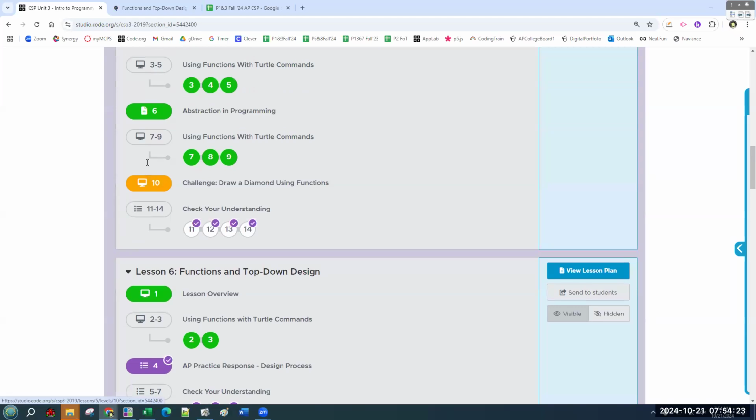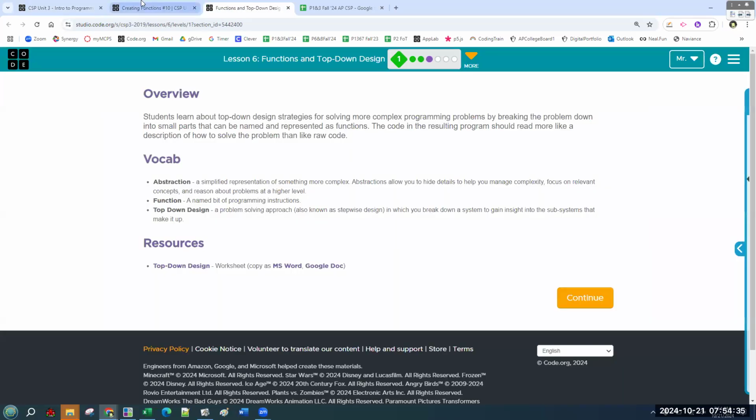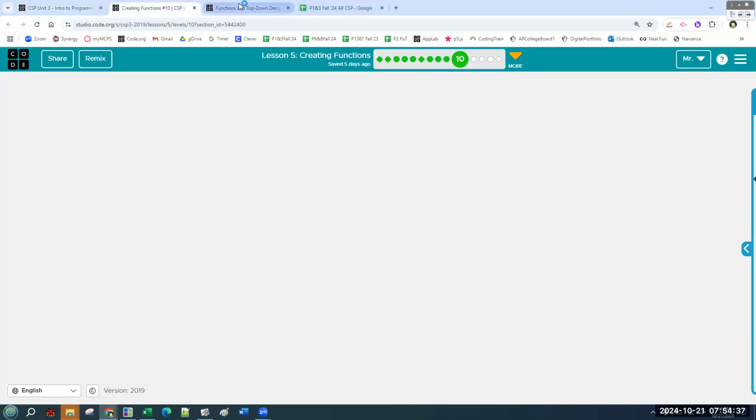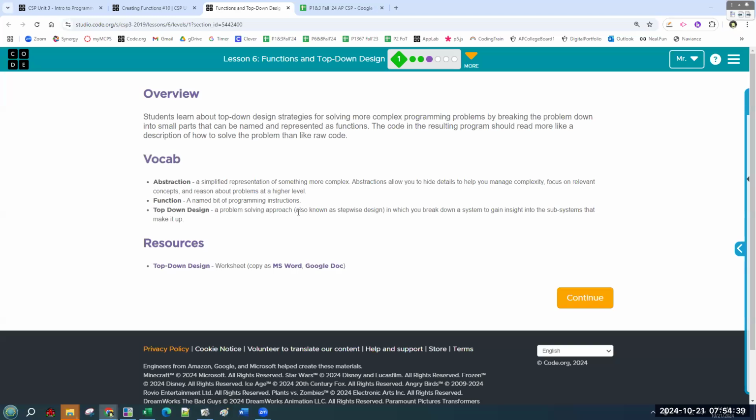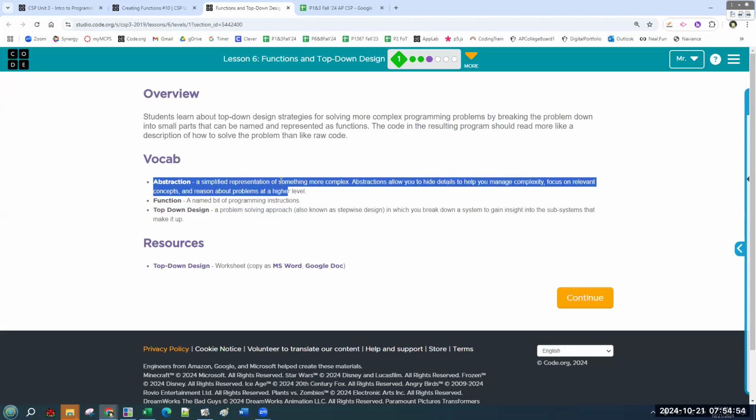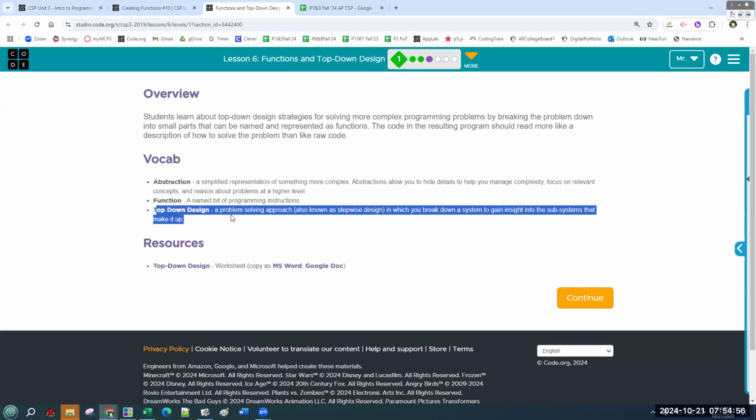Last time we did the draw diamond, which we did bottom up. We started with the smallest portion and kept building from there. And now we're going to do the opposite. We're going to start with the largest component and work our way down. Now, the problem with that, and you'll see, is you can't really test it as you go. Okay, so abstraction is layered simplification, solving one problem and being done with it.